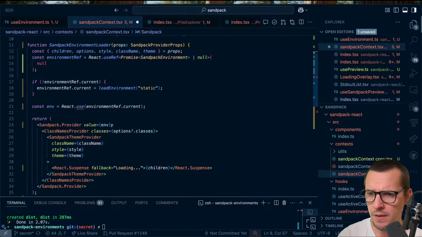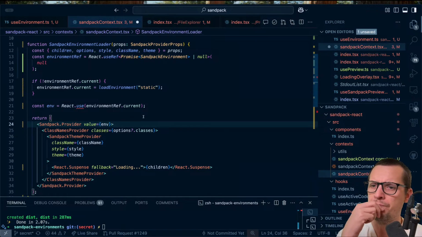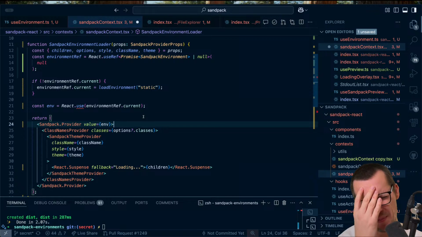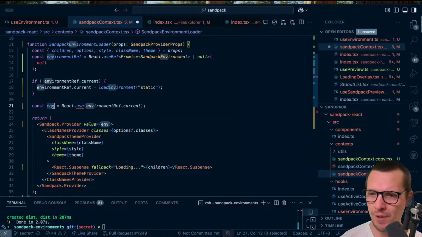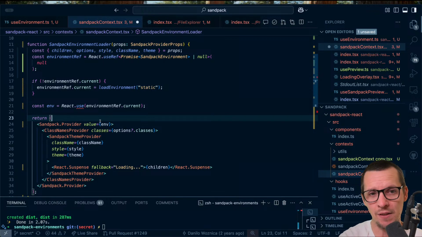And that means, and the way I understand suspense is that I can actually add... Oh, but now we have a different problem. Because now this environment is the actual class instance, right? So this will actually never change. But I need it to change whenever its status changes.